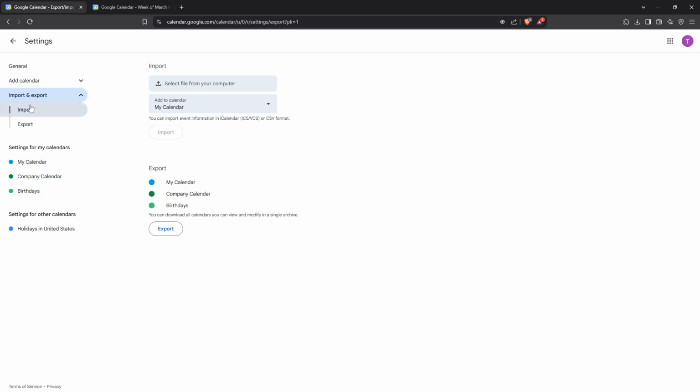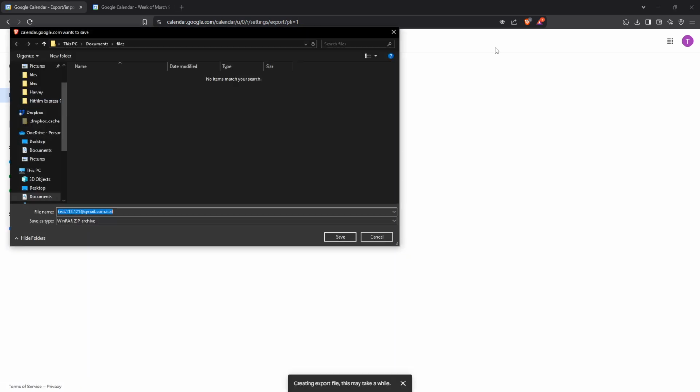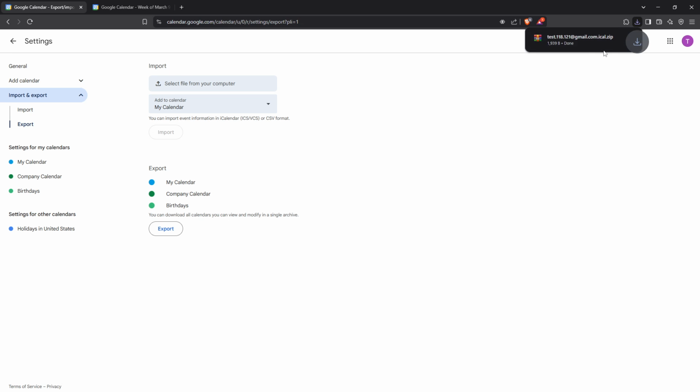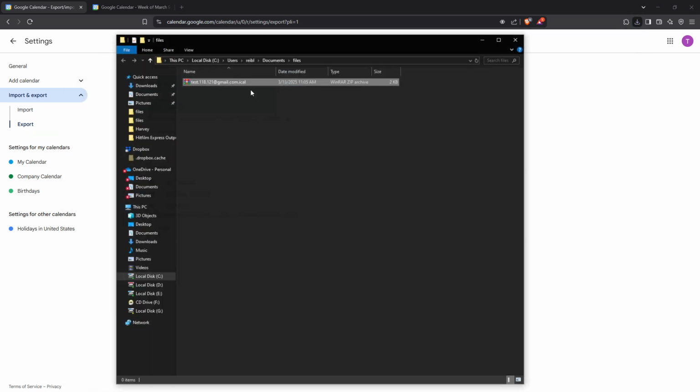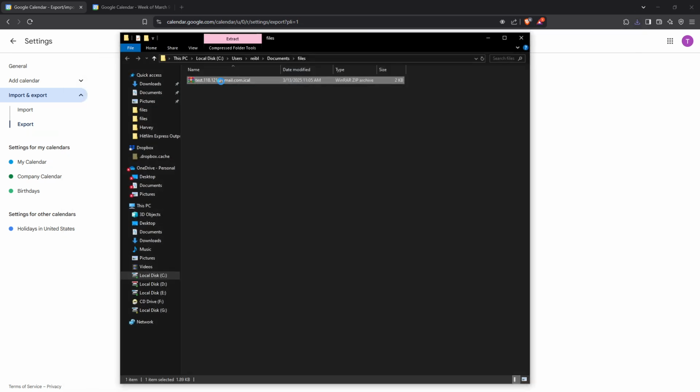Now, under the Export section, you'll see an option labeled Export. Hit that button, and what's going to happen is a zip file will immediately download to your computer. Inside this zip file are separate ICS files for each of your individual calendars. ICS files are essentially universal calendar files recognizable by most calendar applications, which makes them perfect for our task.